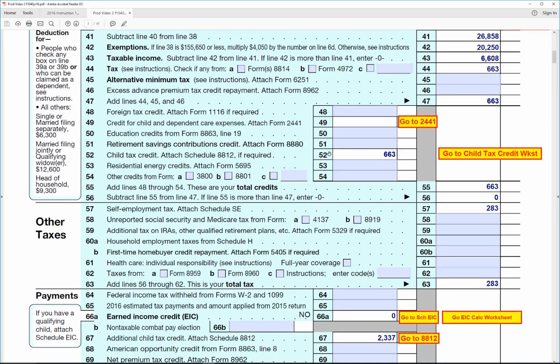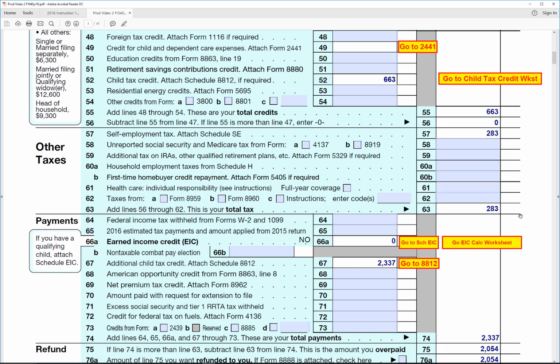Then on line 52, we have the child tax credit. You remember those 3 boxes we checked for the dependents on page 1, and that's why that is there. And if you wanted to see how that was calculated, you could click on this navigation button and it would take you to the worksheet. Then further down we have an additional child tax credit of $2,337. If you add the $2,337 and the $663, you get $3,000, which is what you would expect because each dependent is $1,000 times 3 is $3,000.